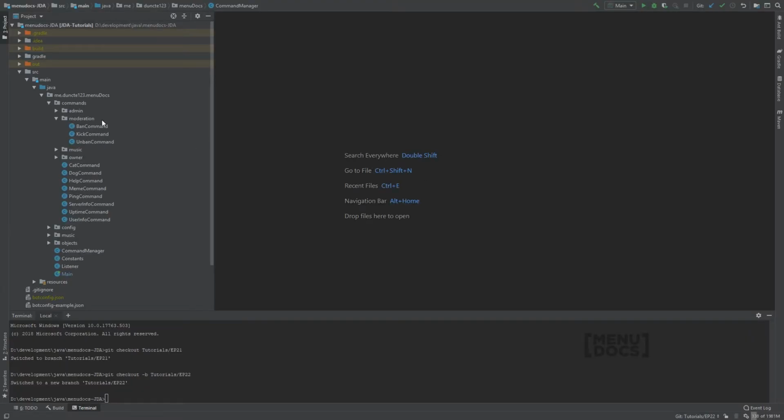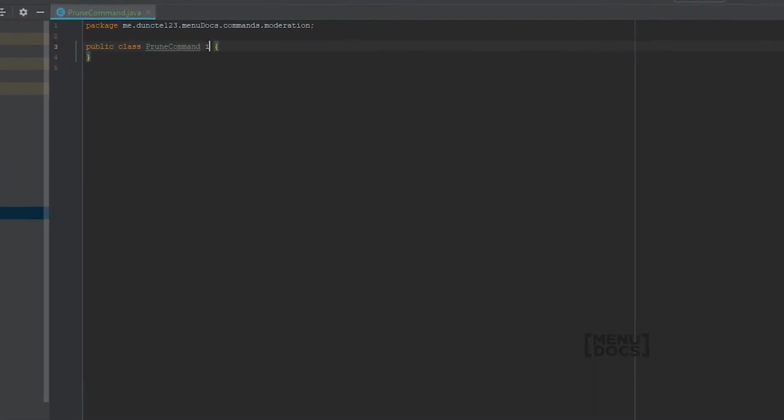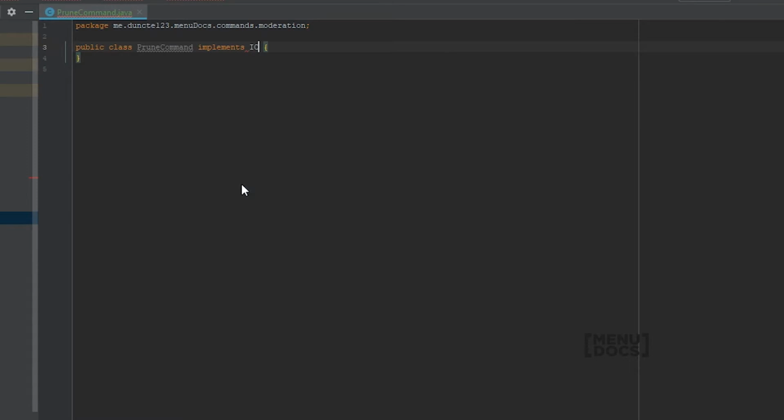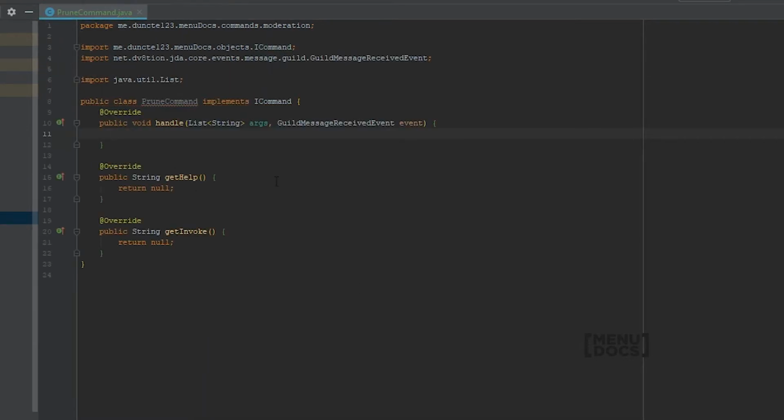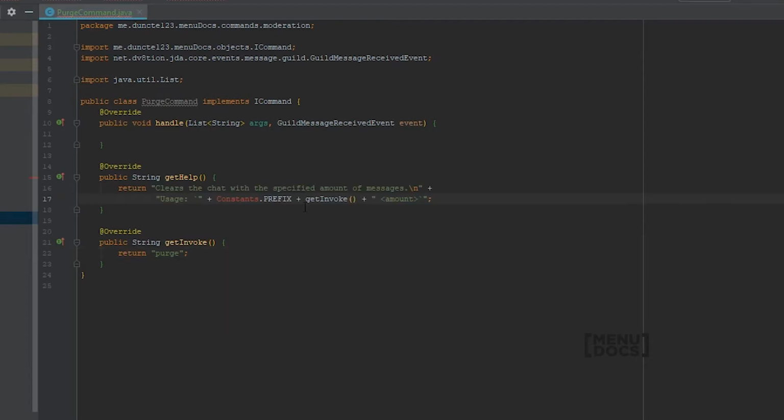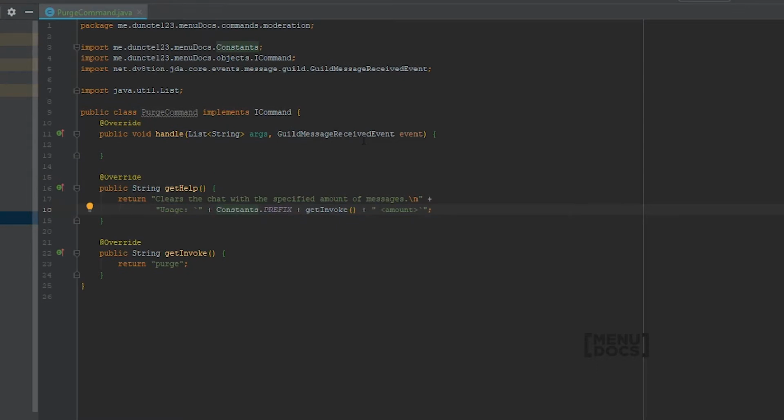To start off in our moderation package, we're going to make a new Java class, and I'm going to call this prune command, because that's how I drafted it apparently. We're going to implement ICommand, and of course we're going to import the methods that we need. Actually, I called it purge command. The invoke will be purge, and the help, I will copy this from off screen, and we're going to set it to clears the chat with a specified amount of messages. The usage is the prefix, the invoke, and then the amount.